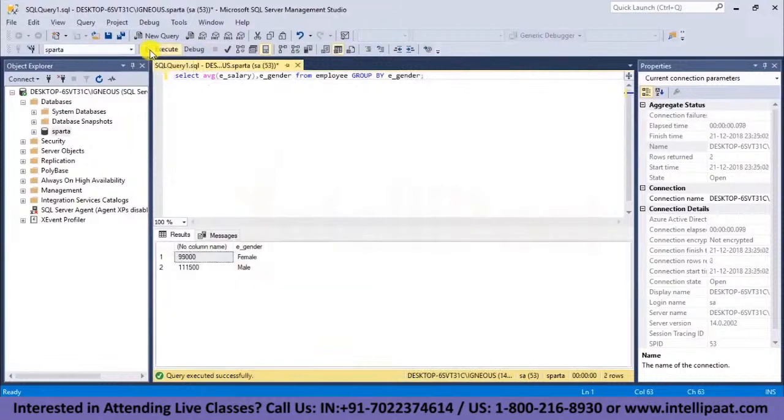So let me hit execute, right? So this is the average salary with respect to the female employees, and this is the average salary with respect to the male employees. So the average salary of female employees is around $99,000 per annum, and the average salary of male employees is around $111,000 per annum.